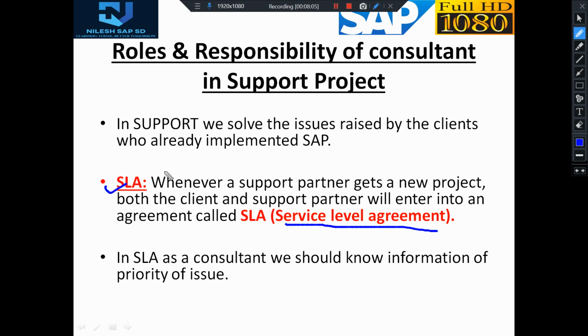Service level agreement is what happens whenever a support partner, let's suppose Deloitte, right, gets a new project. They have implemented and are also going to give support to Walmart. So both the client and the support partner, Walmart and Deloitte, will enter into an agreement, which is nothing but the service level agreement. From the SLA, we'll get to know the level of priority, the information of the priority of the issue.